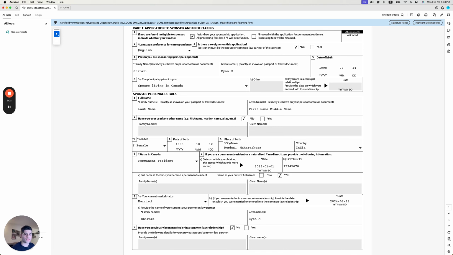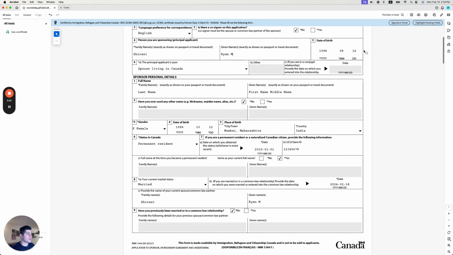If your passport does not have the last name, just enter your given name in the family name cell, since that's a required cell, and leave the given name cell blank. And if your passport does not have a first name, then naturally just enter your last name in the family name cell and leave the given name blank. But if you have both, then just enter both. Then enter your date of birth, and then the principal applicant is your spouse living in Canada.